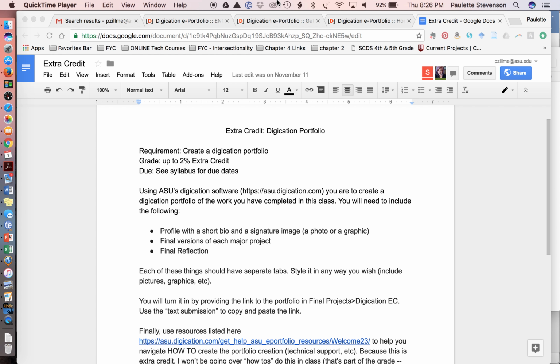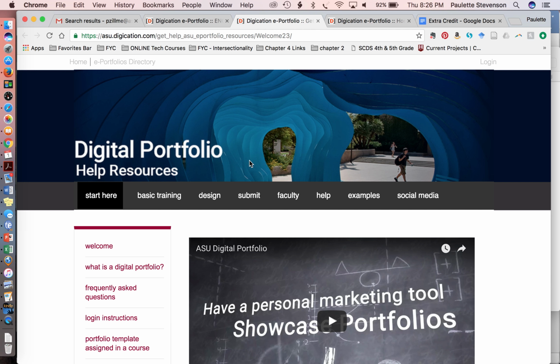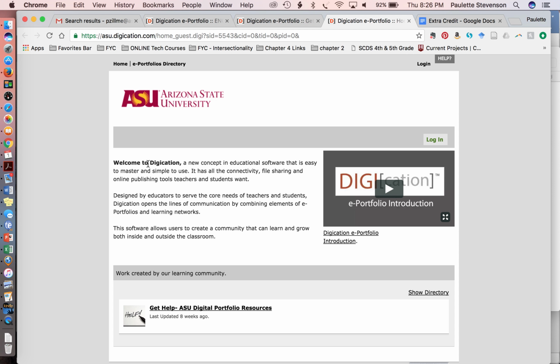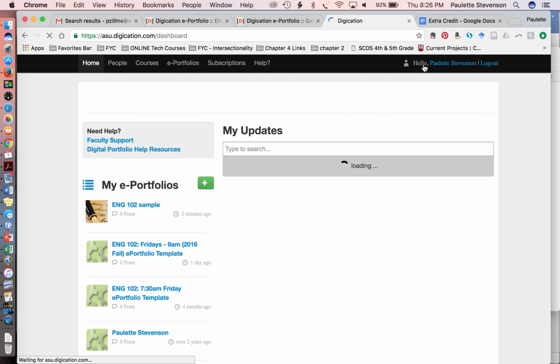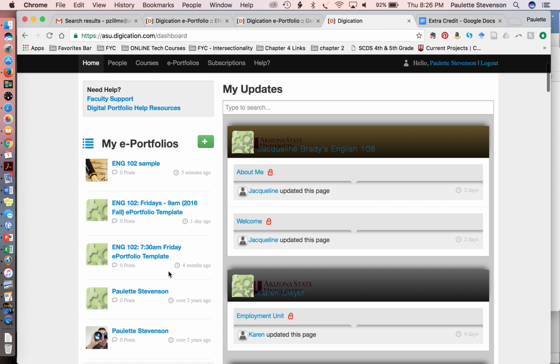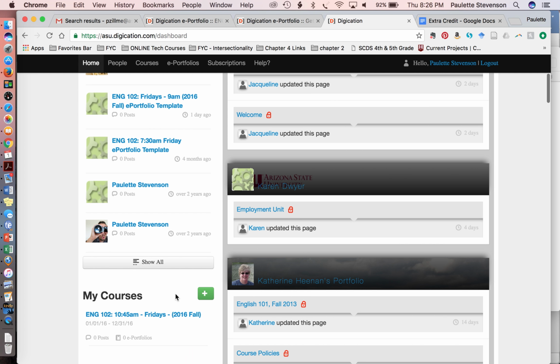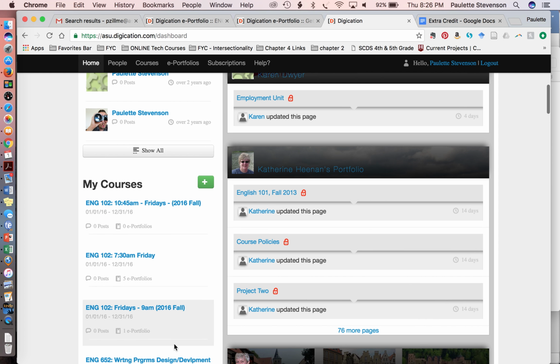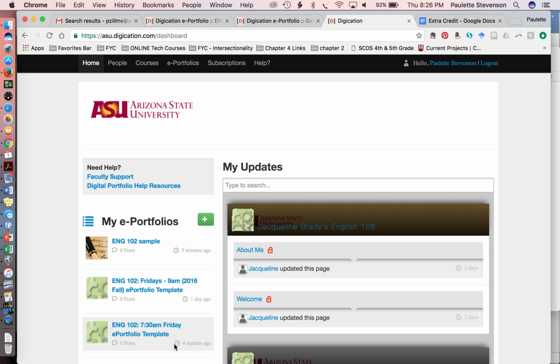So the Digication software is linked here. You will log in through your ASU and you have all of this stuff. So I have my portfolios, I have courses that I'm teaching, courses I'm in, things like that. If you have no courses you're in, you don't have to worry about that because you're going to make sure that you send me the link to your Digication portfolio. So to make the portfolio, you'll hit the green plus and then it'll give you some options.